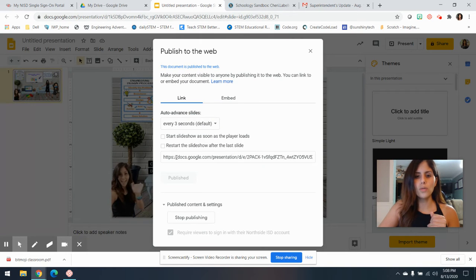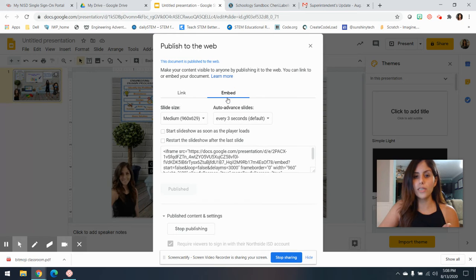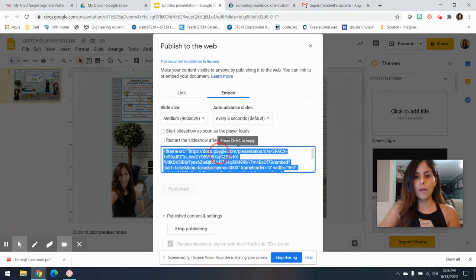You can either do a link or an embedded. I'm going to go ahead and do embedded. I'm going to copy this embedded code, and then you'll normally have to click Publish. Mine's already published, which is why it's grayed out. Okay, so we've got our publish to the web, and now we've got our embedded code.